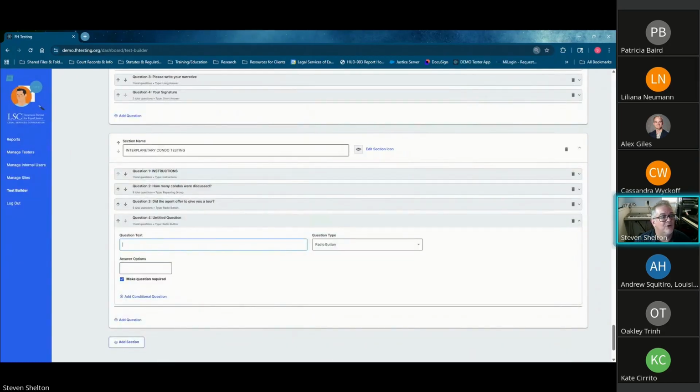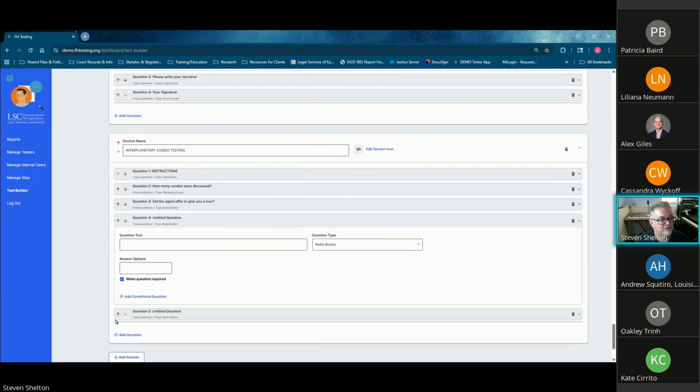Under this section name, see how there's this little box around it? All the questions that are in this box are in this section. So down at the bottom, you just hit add question, and then you can add the question. If we want to say, did the agent make disparaging remarks about Romulans? We can say yes, no.